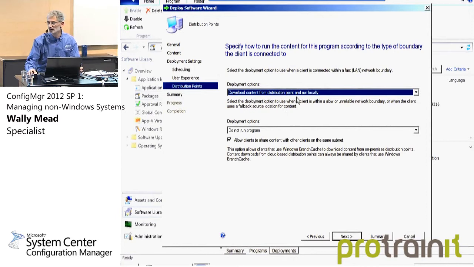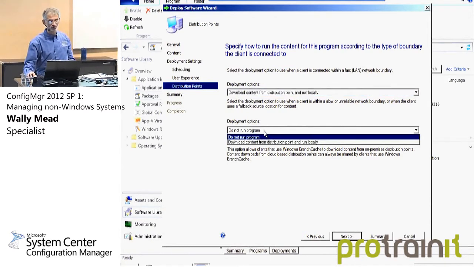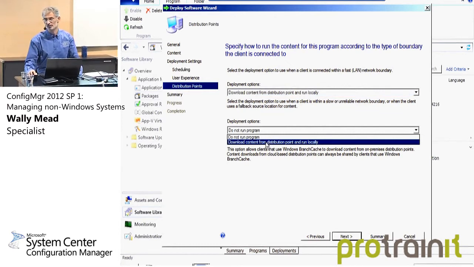Download from DP to local cache, and then install locally. Don't run if you're remote. If you don't put your client in the boundary group for content lookup, then you have to change the setting of one to download before execute. Otherwise, you're considered a slow network boundary if you're not within the boundary groups.